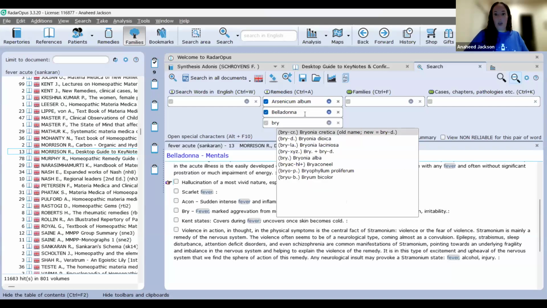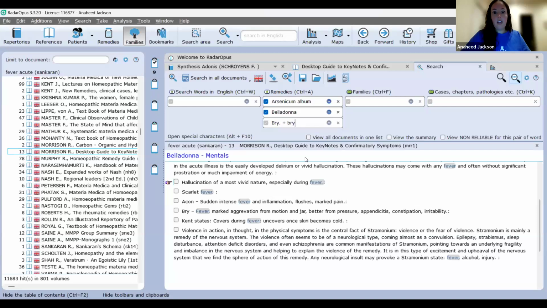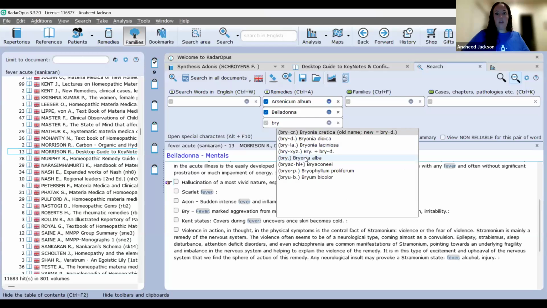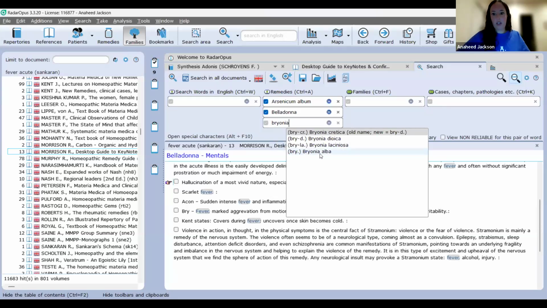I'm going to do bryonia. Now keep in mind, guys, when you type this in, you have to pick the right bryonia, Bryonia alba. Another thing you can do is if you know the shorthand words, like BRY period is Bryonia alba, then you can just write it like that too, or you can just spell it out and then just click.